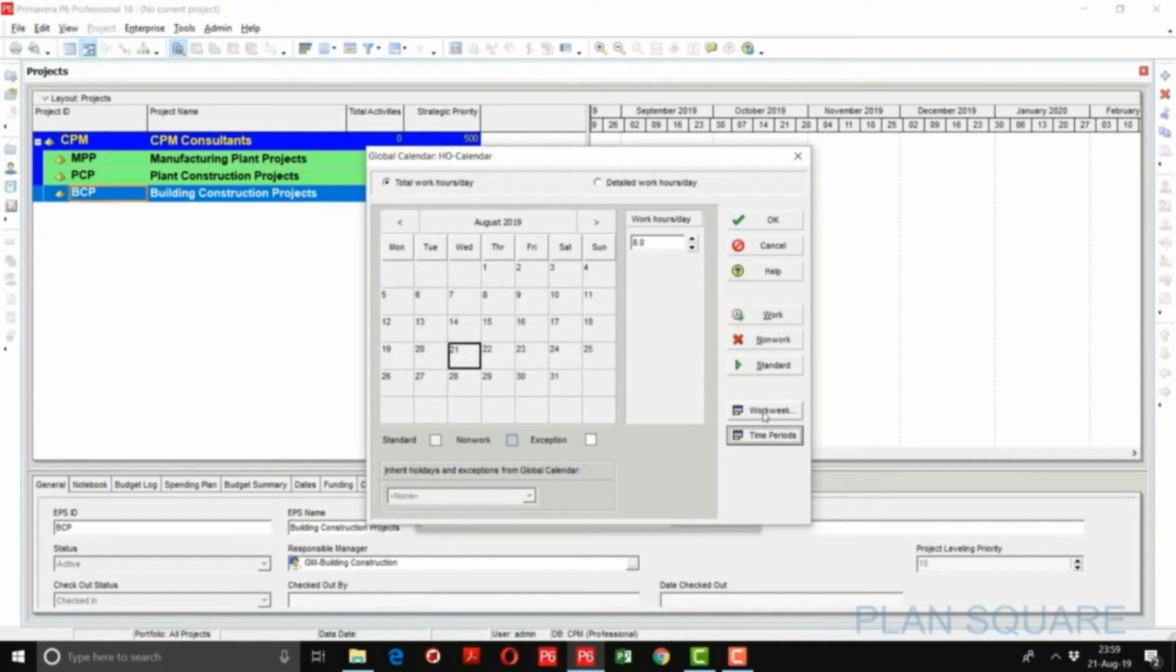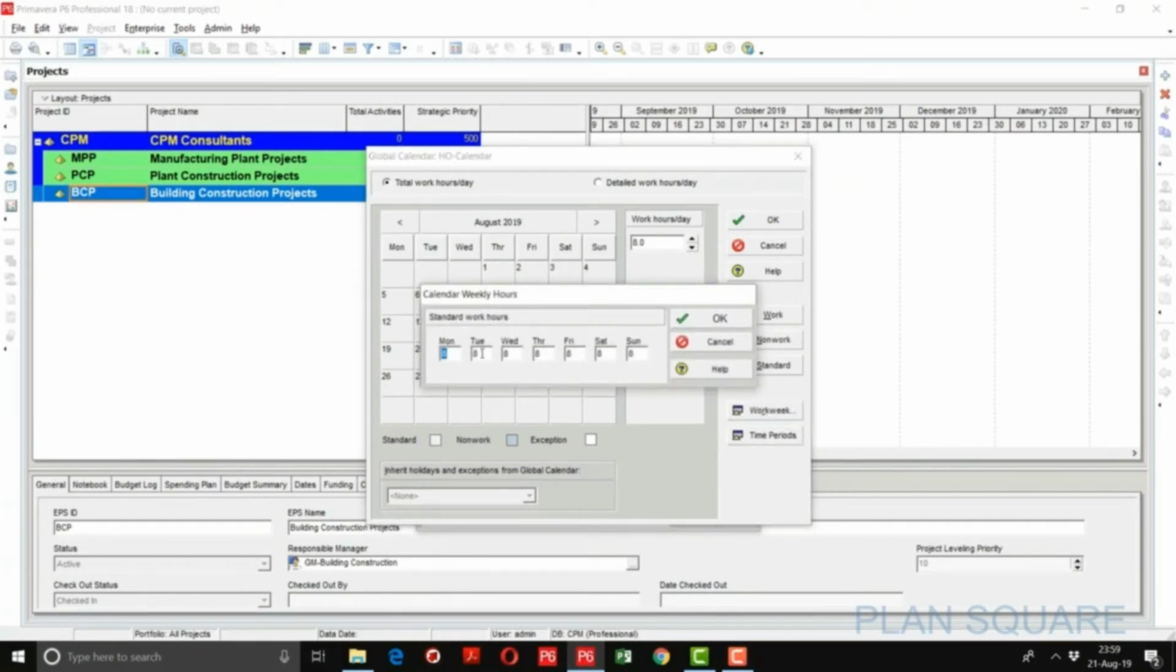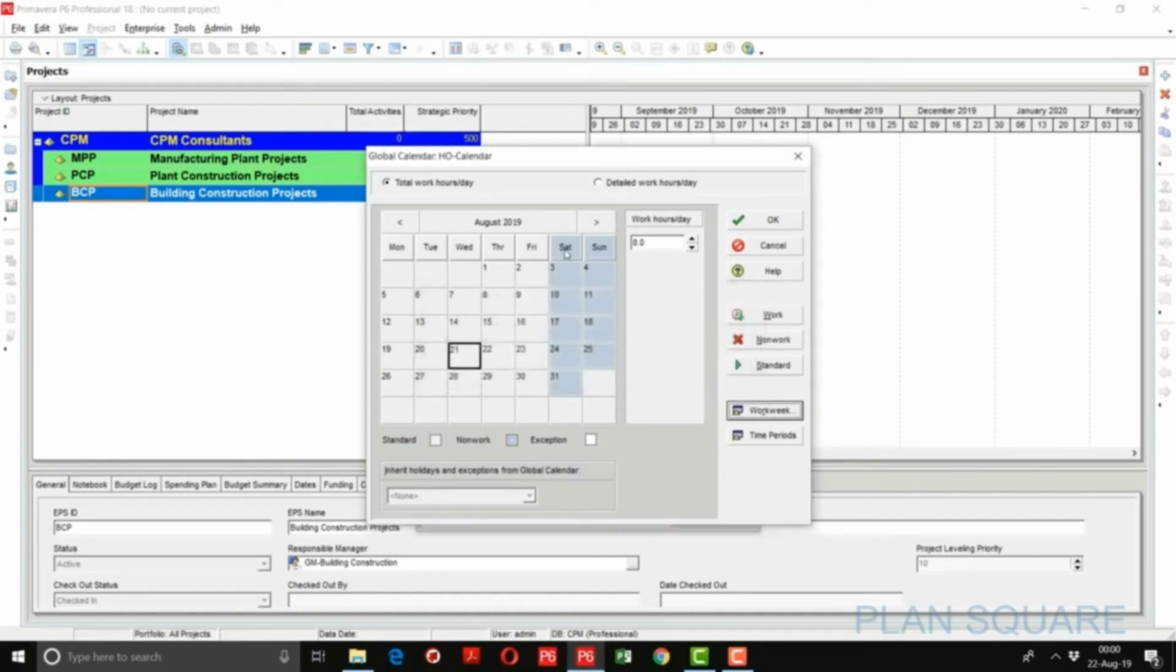Then we have to go to work week. Here you can see that all of the days are working. It means that 8 hours in each window is typed. So you can put 0 for Saturday and Sunday. It means that you are going to consider Saturday and Sunday off. After clicking OK, you can see in the background that Saturday and Sunday have now become off. This color is showing that these days are off.